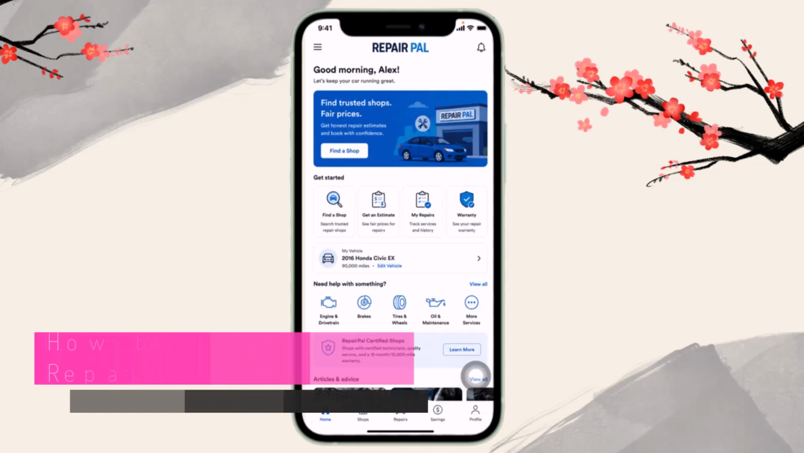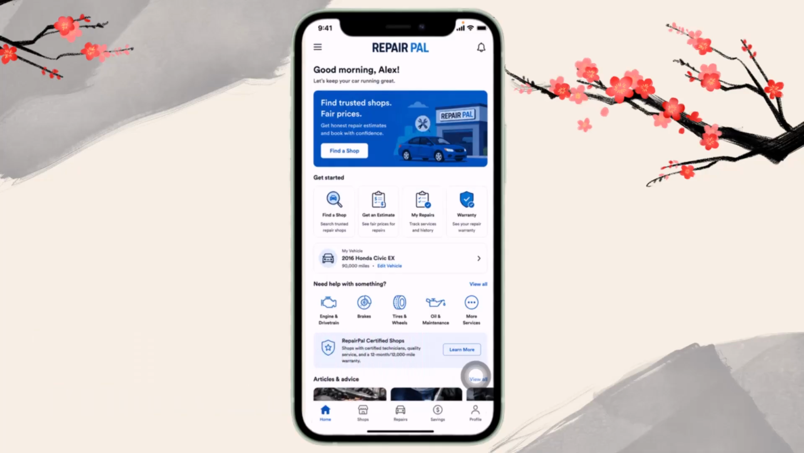So in today's video, I'll show you how to schedule a car service using RepairPal. So first, open the RepairPal website and enter your vehicle information. Then select the service or repair you need. RepairPal can help you find local repair shops and provide information about the expected repair cost.